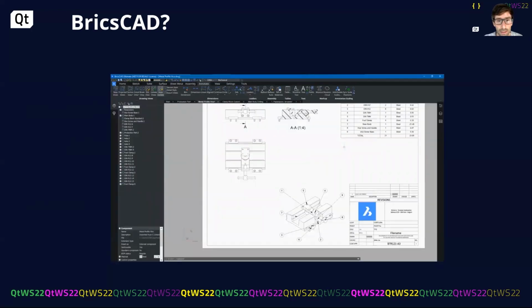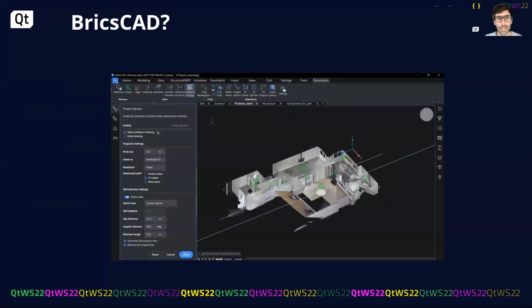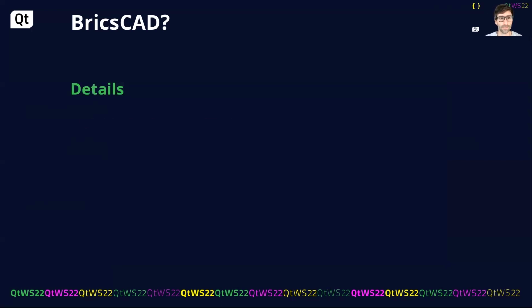We can do mechanical assemblies. So here you can see a mechanical assembly being done in BricsCAD. We also have a module for point clouds, but the important thing here is that the configuration is always more or less the same. So there is a ribbon stacked on top of the application. You can have panels on the left, on the right. You can also detach them, and then typically there is a command line on the bottom if you want it.